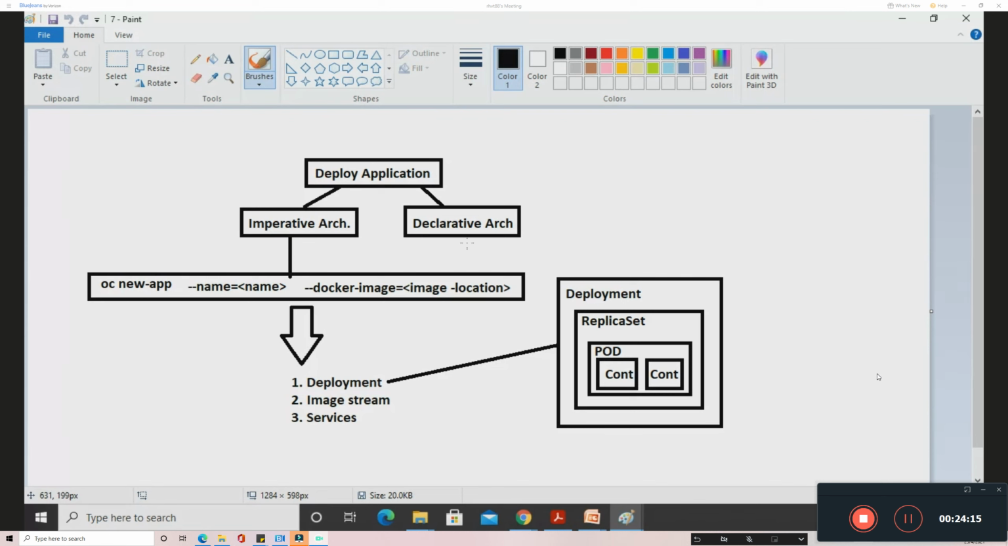Now I'm going to create the declarative architecture. I'm going to create these individual entities. So I'm not going to use the OC command. If you use the OC command, it will create all these things, so you need not do that. Here I'm going to create the deployment. For that I have a deployment file defined. Inside the deployment file, we'll be defining the replica set, the pod, and all these things.